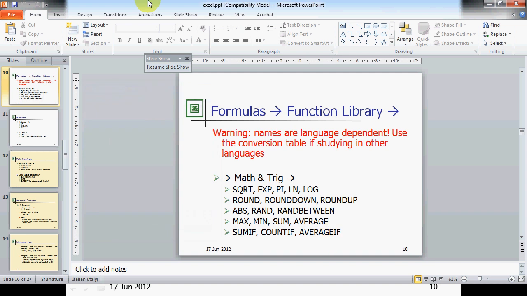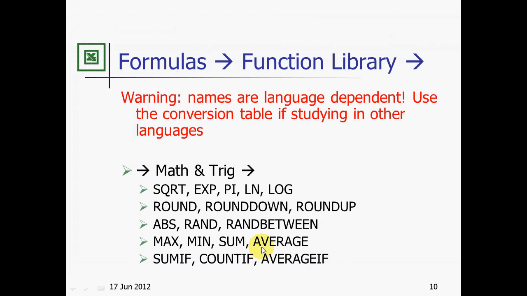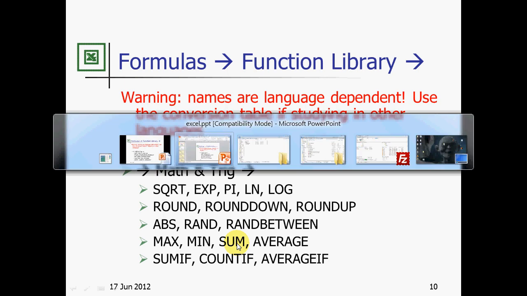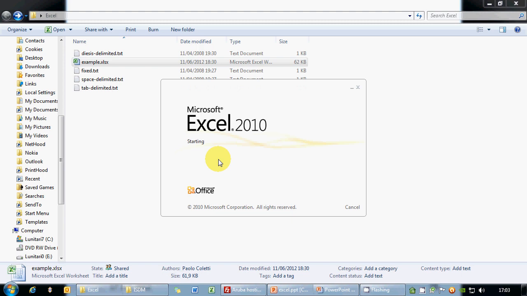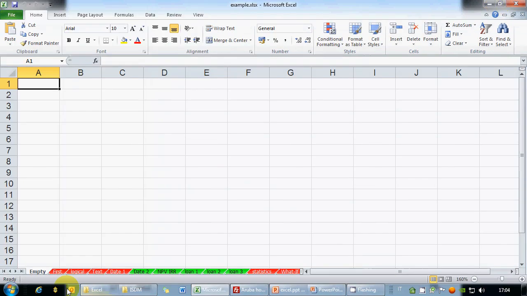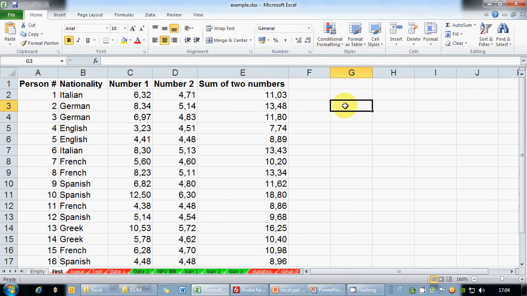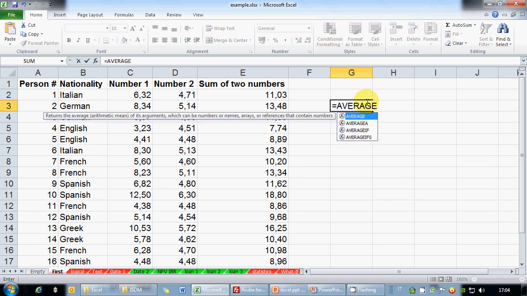Okay, let's go on with the average function. The average function is very similar to sum, but instead of calculating the sum, it calculates the average. First of all, we reopen example.xlsx. Okay, a clean one. Okay, so equal average.